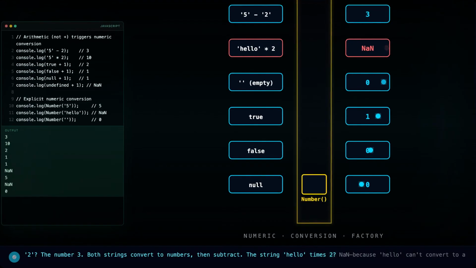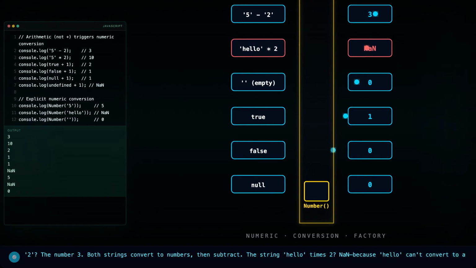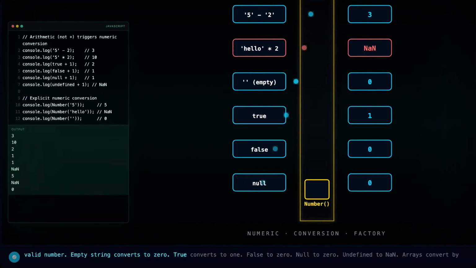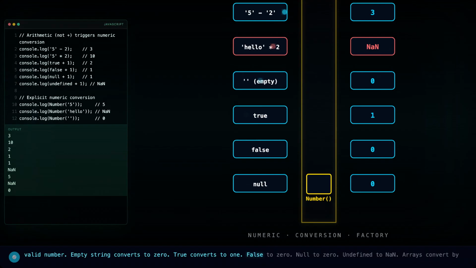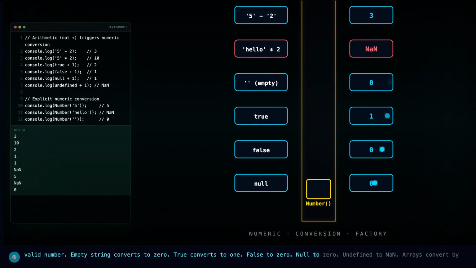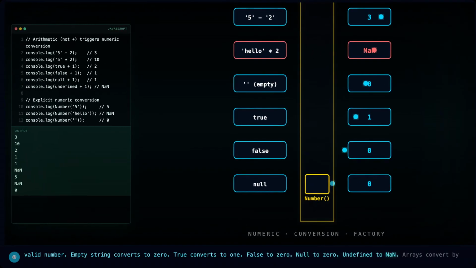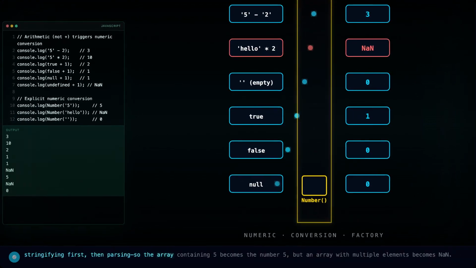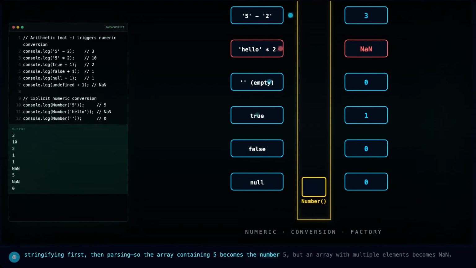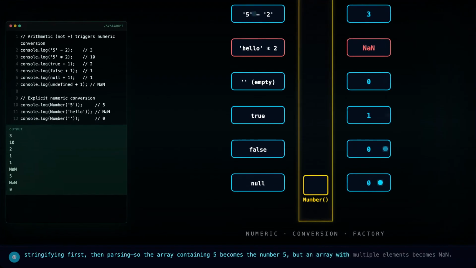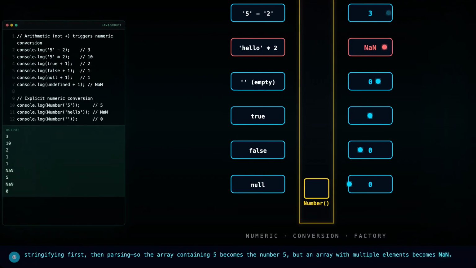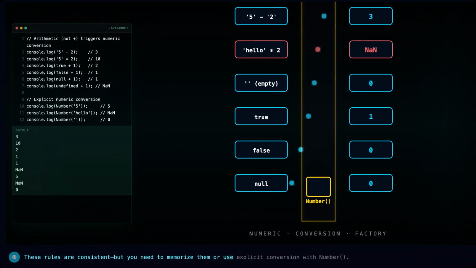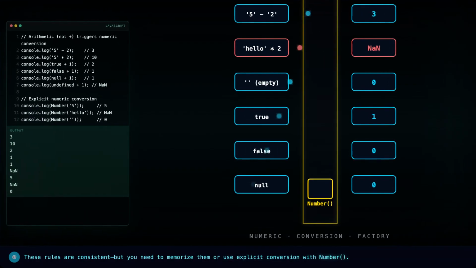The string hello times 2? NaN, because hello can't convert to a valid number. Empty string converts to 0. True converts to 1. False to 0. Null to 0. Undefined to NaN. Arrays convert by stringifying first, then parsing. So the array containing 5 becomes the number 5, but an array with multiple elements becomes NaN. These rules are consistent, but you need to memorize them or use explicit conversion with Number.